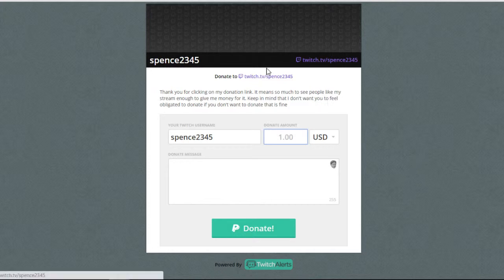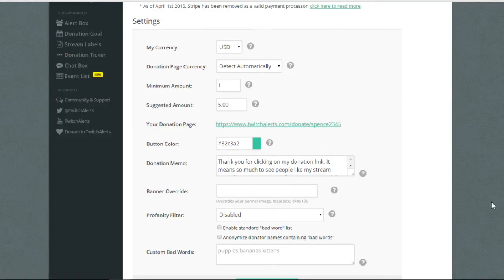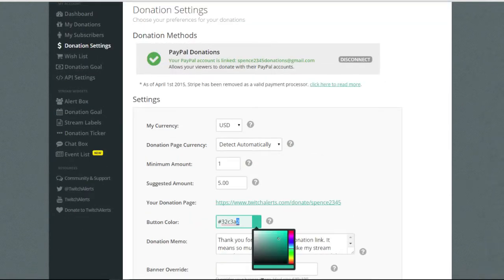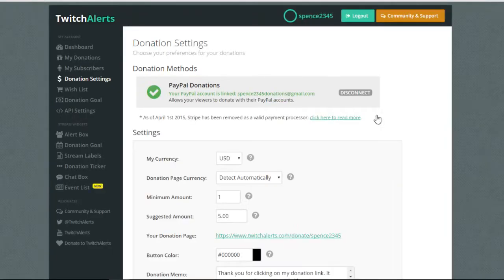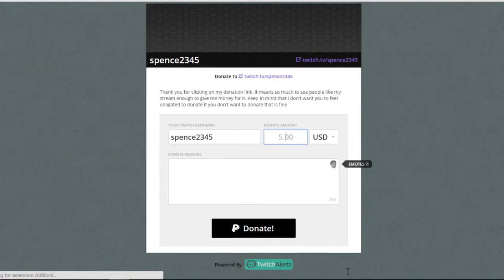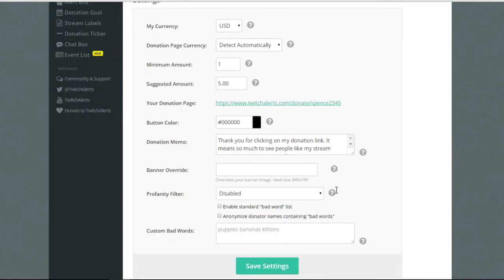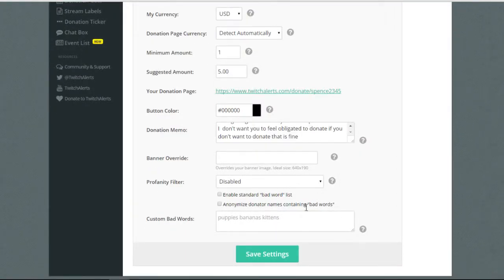So yeah, I could have just clicked there and it would have brought me to this website that I clicked on my Twitch profile. You can change the button color. So if I were to, for instance, save settings, and then click that, it just changes the color of the donate button. There's the donation memo, banner override, basically to override your banner image.